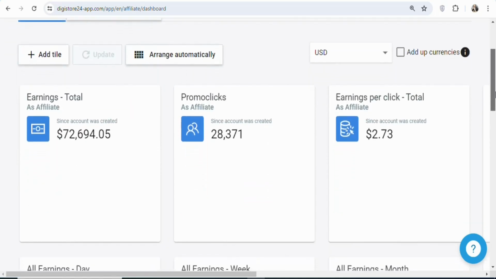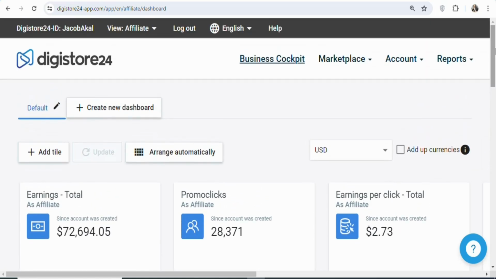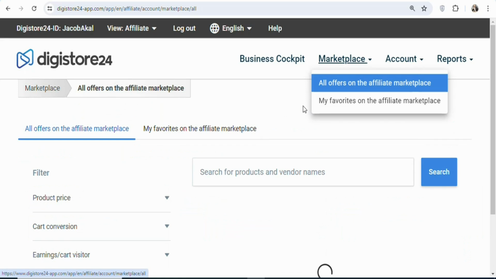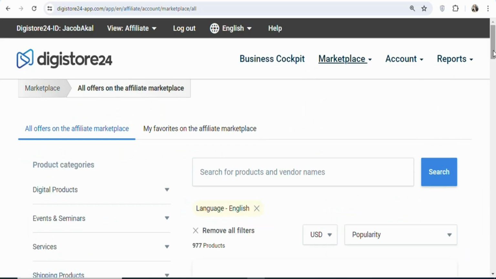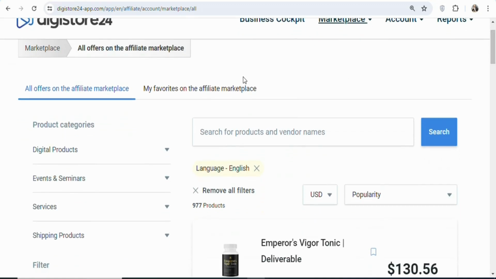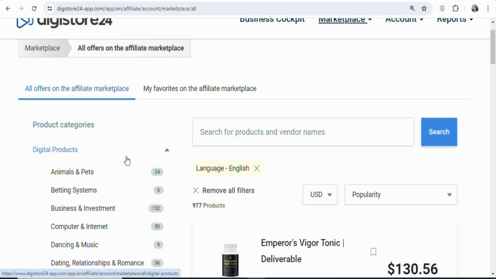Once you create a free account and log in, you have to come right here and click on the marketplace. Once you click on the marketplace, you're going to see a page like this. They have a lot of different products and categories. So all you need to do is come right here. You can see product categories. Select the category that you want so that you can find offers to promote. For example, if you want digital products, click on it. Once you click on it, you can see the subcategories.